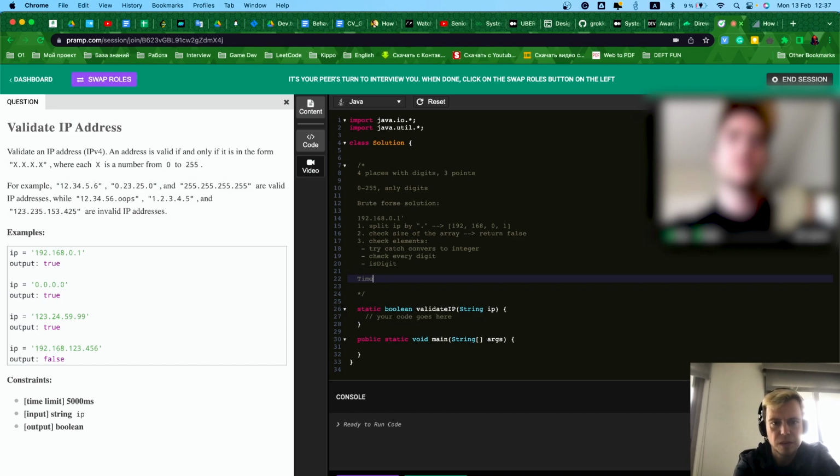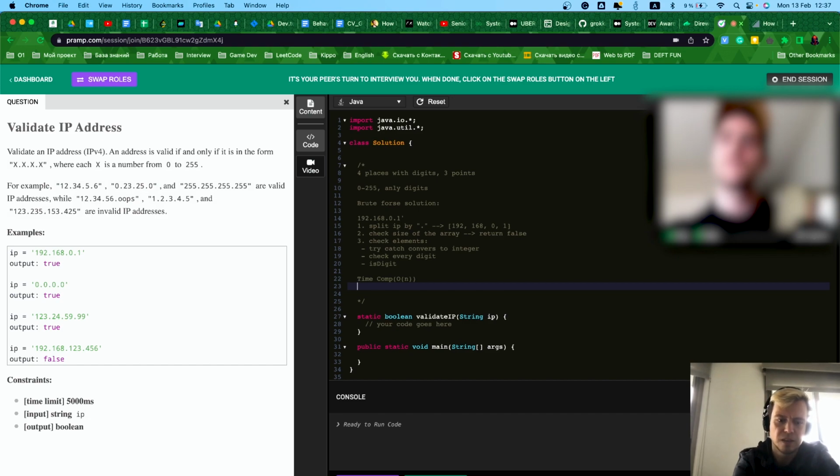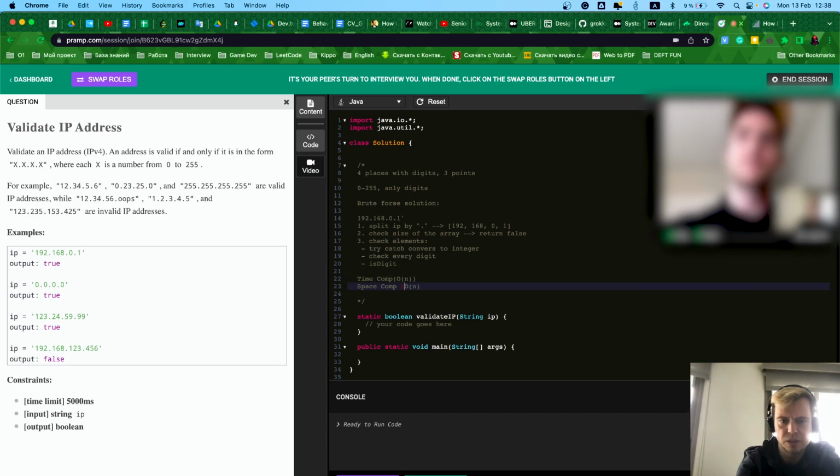And for time complexity, it will be bigger from n, because I should iterate over the array, over the string. Yeah, it should be faster than n. And for the space, it will also be bigger from n, where n will be the size of our IP address.